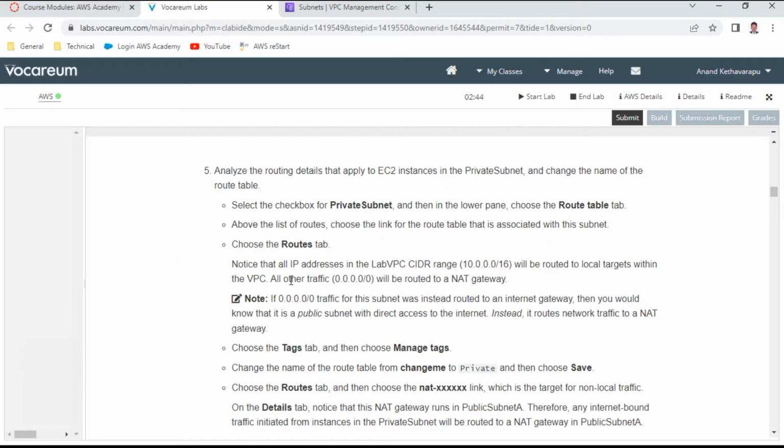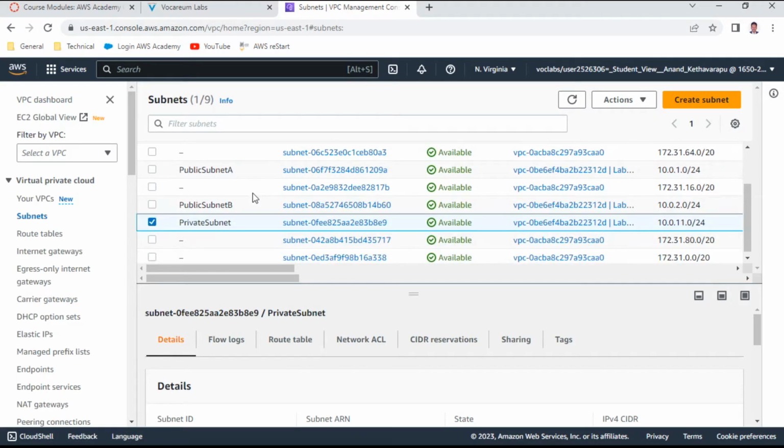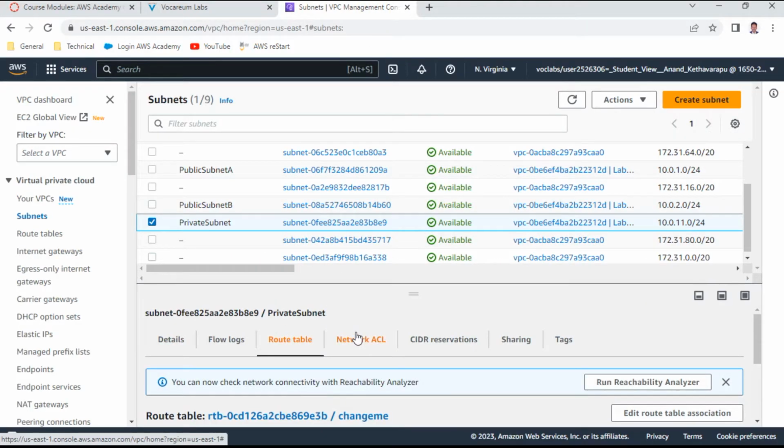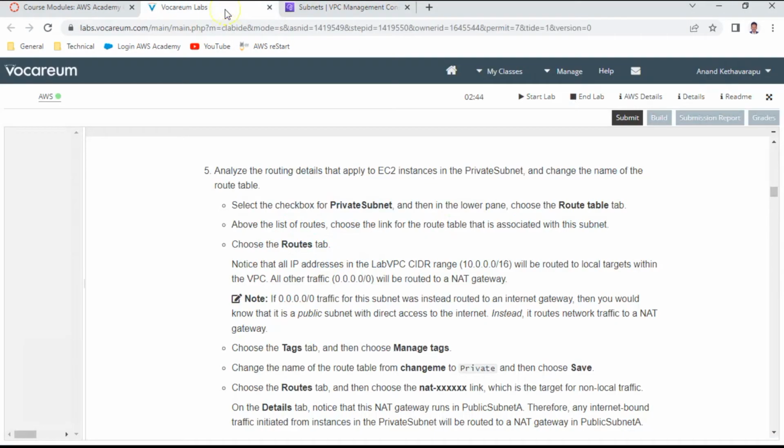We are at point number 5. We need to analyze the routing tables that apply to EC2 instances in the private subnet. Select the checkbox of the private subnet and then choose the route table. Here are the subnets: public subnet A, public subnet B, and private subnet. I choose this route table. There are some default routes. Above the list of routes, choose the link for the route table that is associated with the subnet.